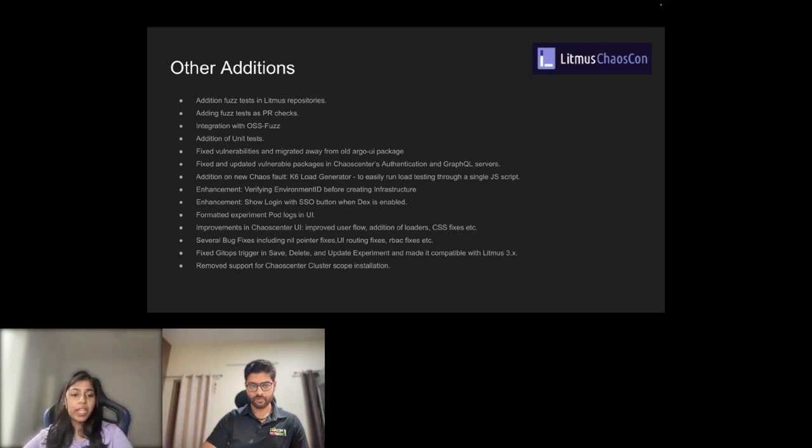And then as part of bug fixes, to reduce the flakiness of the platform, there were some cases where nil pointer issues were there, so proper error handling mechanisms have been added in both backend and frontend to avoid such issues. And then there were some issues with routing as well.